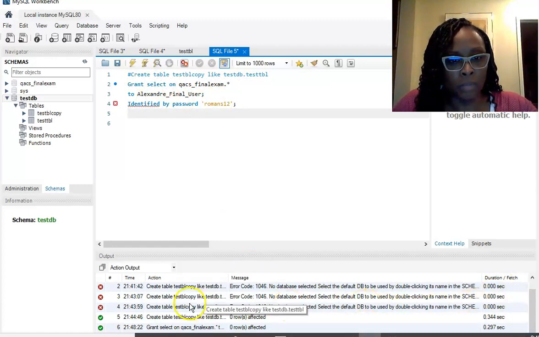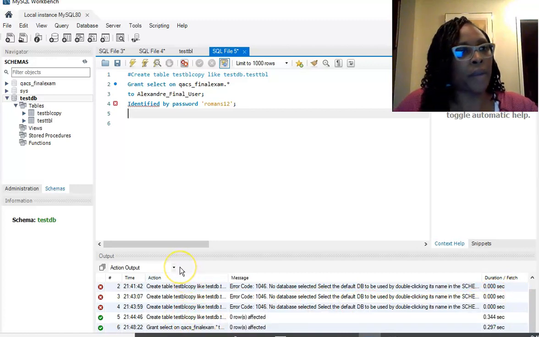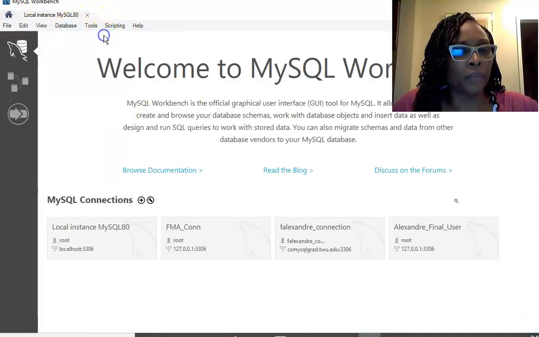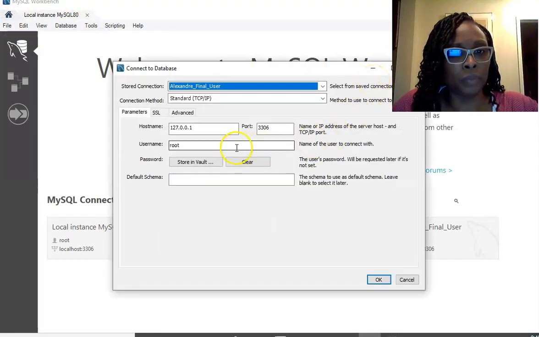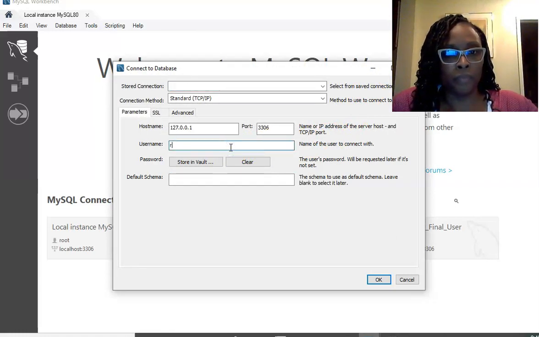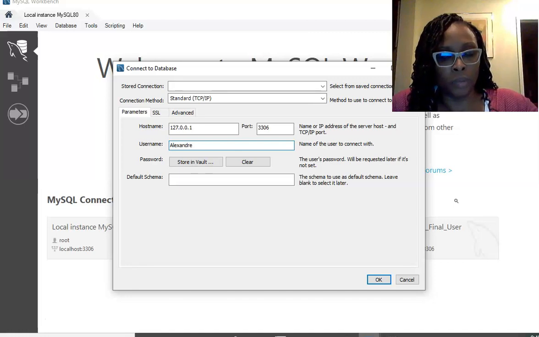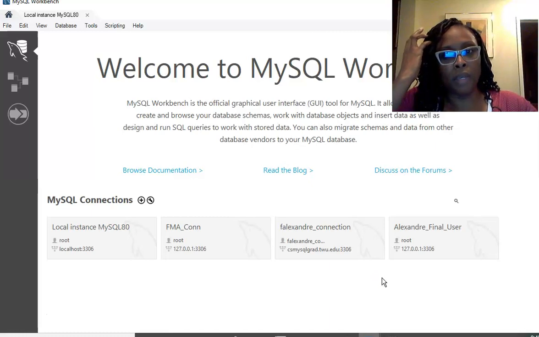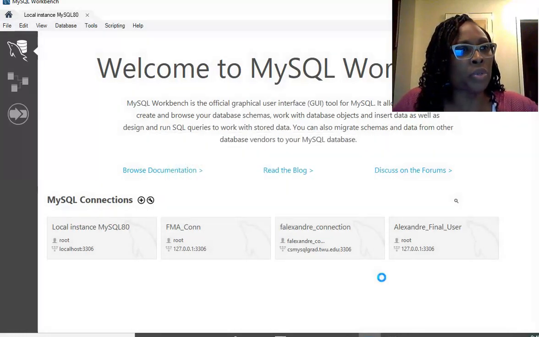And the grant select is there. So now I need to log into the new user. Do that by logging to connect to database. Hit OK, and then I'll be prompted to enter my passcode.